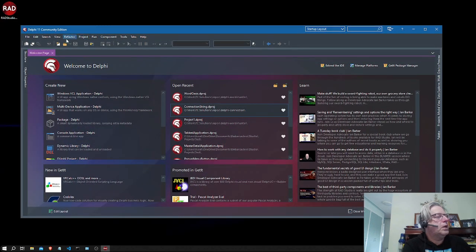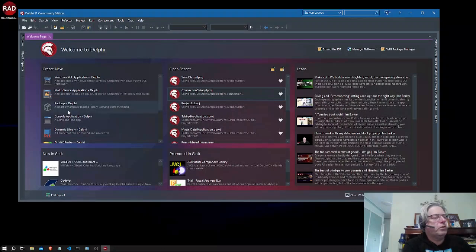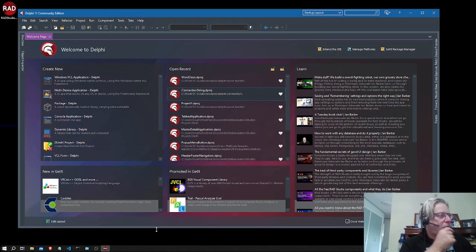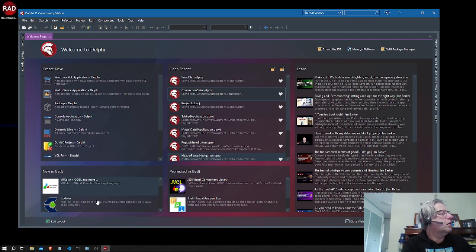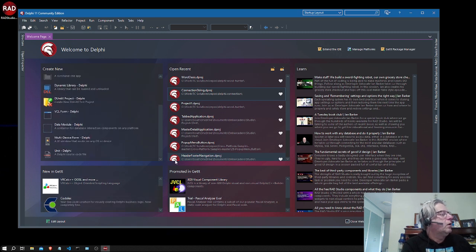When you're starting up the very first time you run the program, you'll see something like this screen here, where you get a welcome screen. You can see you've got a learning section, you've got recent projects, and what you might want to create, be it a Delphi library, a VCL form, a data module, or a multi-device form.